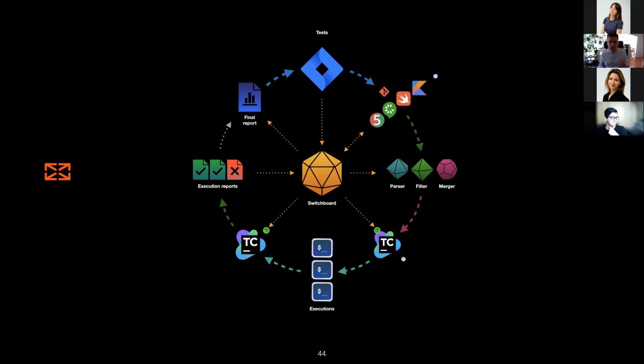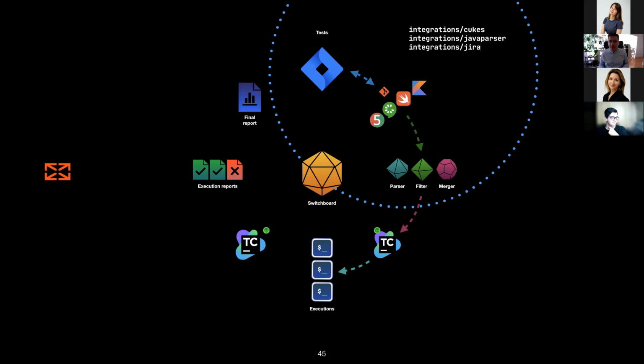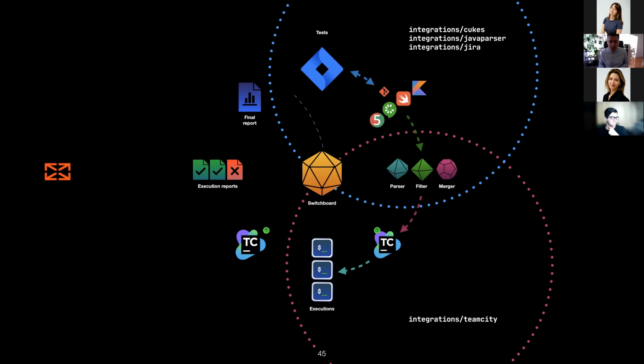And right now, if you try to use our tool, you will find the following. We have already implemented integration with source code parsing. We are able to parse Java code, Cucumber scenarios, and Jira cases. And the latest addition is that we can parse bytecode from Java machines. So we can parse Kotlin bytecode, for example. And we have an integration with TeamCity, so you can parse the data and then apply it to TeamCity, so it will be executed there.